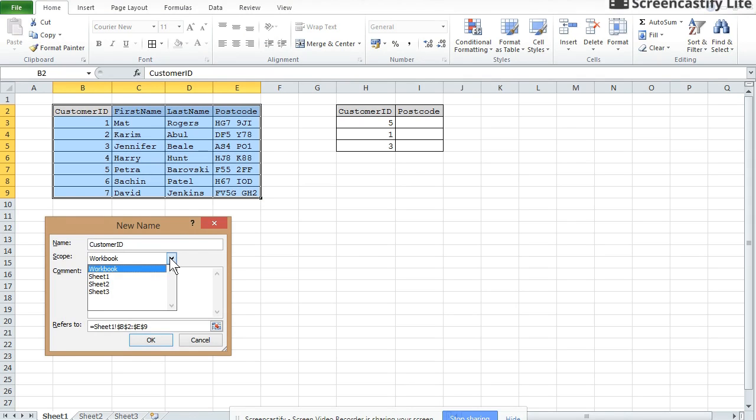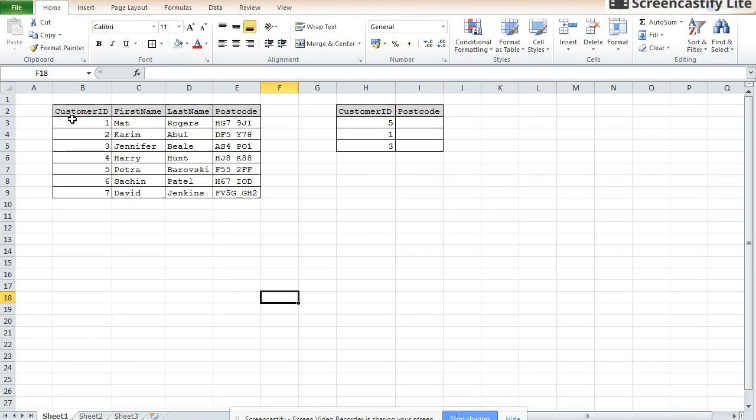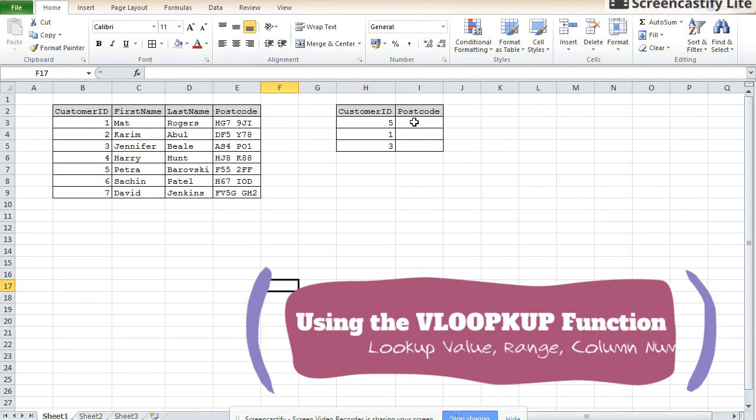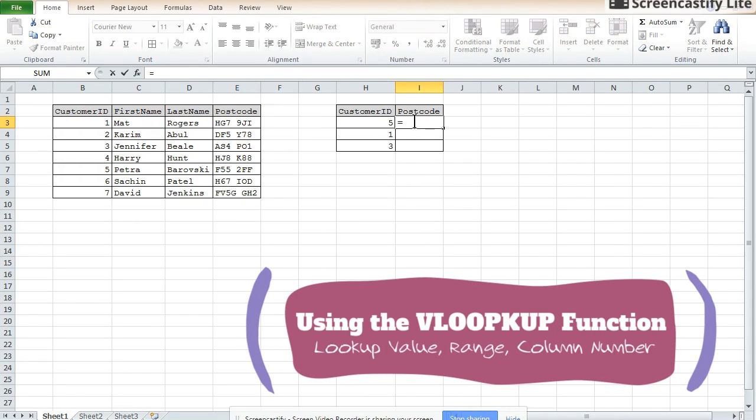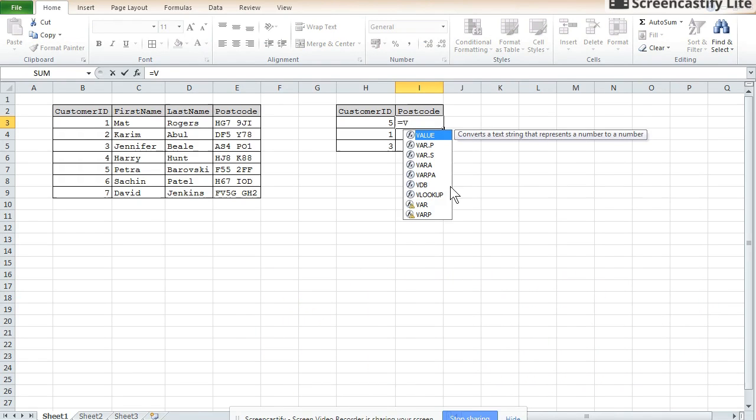We want to name our table of data. So we're going to name it. We're going to call it customers, and we can refer to it as customers. And now we're going to use a VLOOKUP function to look up a piece of data from the customers table and get it and put it into our new table, the one on the right there.